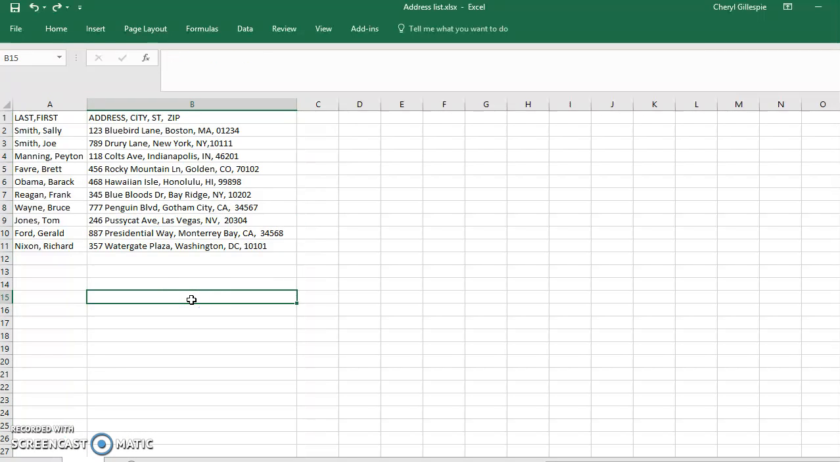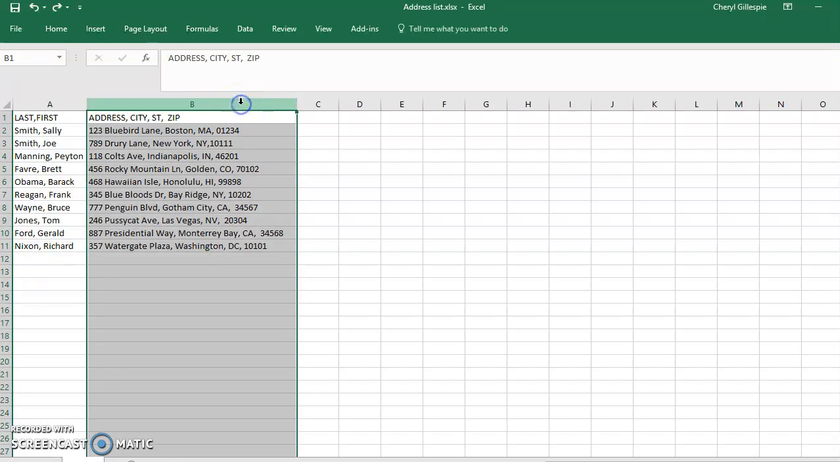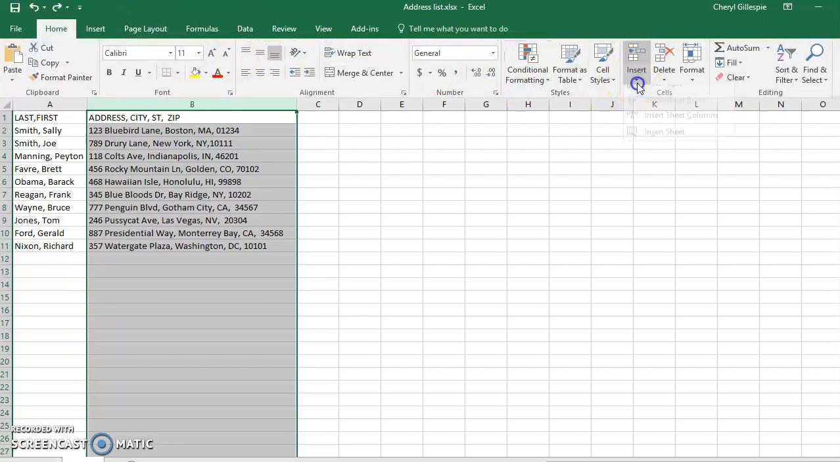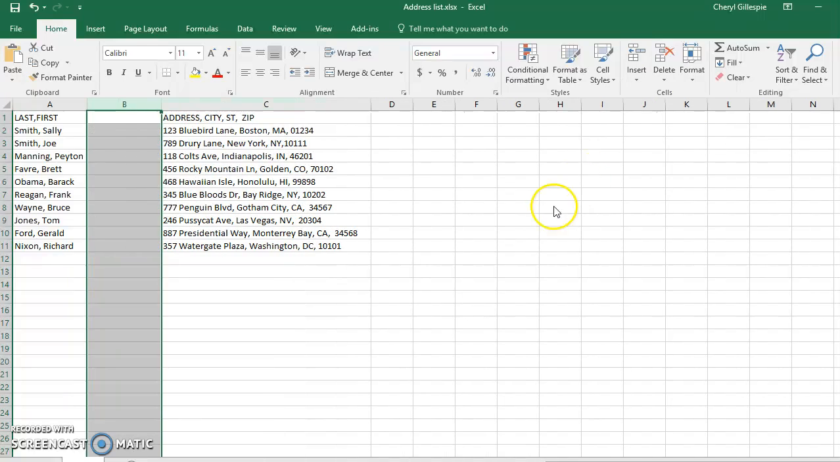The first step is to create a new column so that we will have a blank column to convert the text into. So we will need to go to Home, Insert, Insert Sheet Columns.